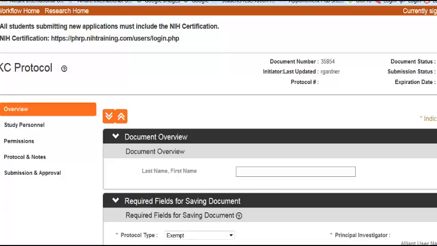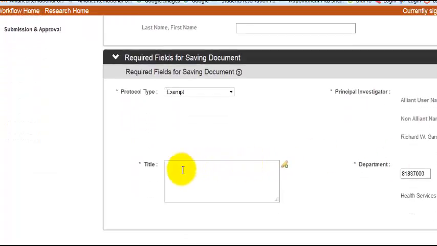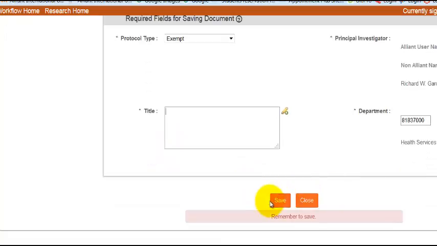That takes us back to this page. Once you're in the system, you have to type the name of your protocol. In other words, that should be the name of your dissertation. And then you're going to click Save. I'm just going to do a test one.